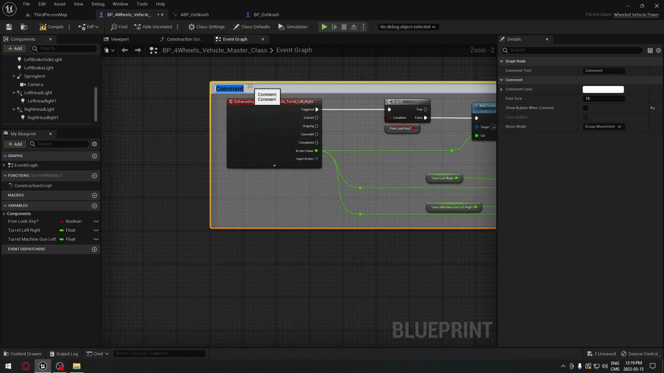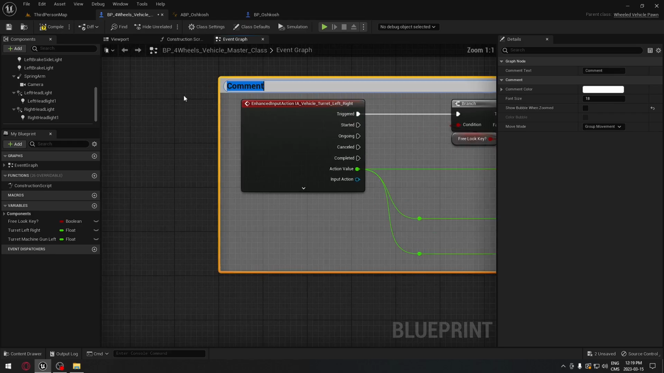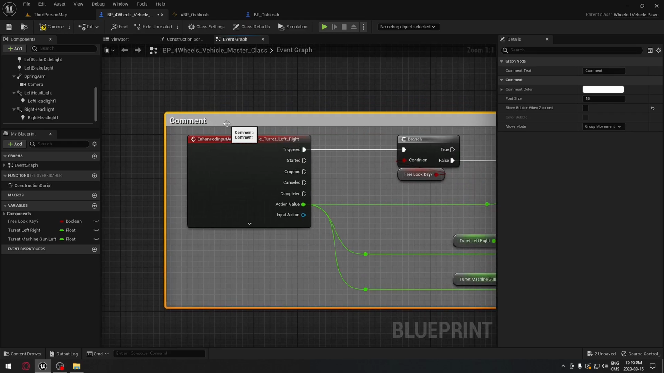The next step will be to select all of that and press C on our keyboard to do a comment, just to remind us what this code is doing, because we may forget at some point when we have too much. It's very helpful to keep everything organized. We're going to call that turret machine gun and turret itself left right, which is the axis X, and it's combined.